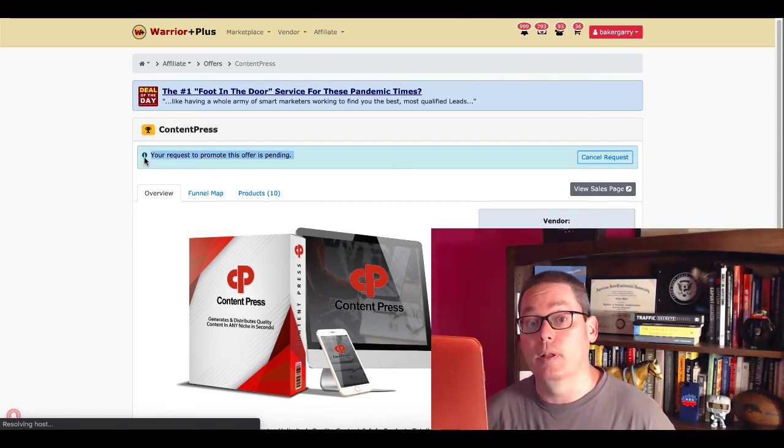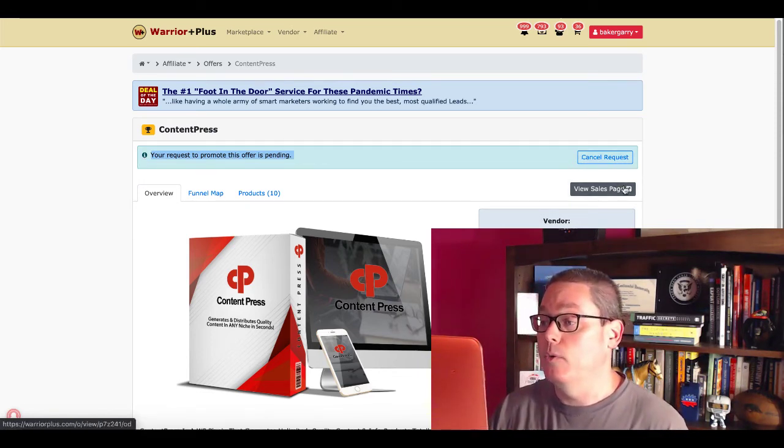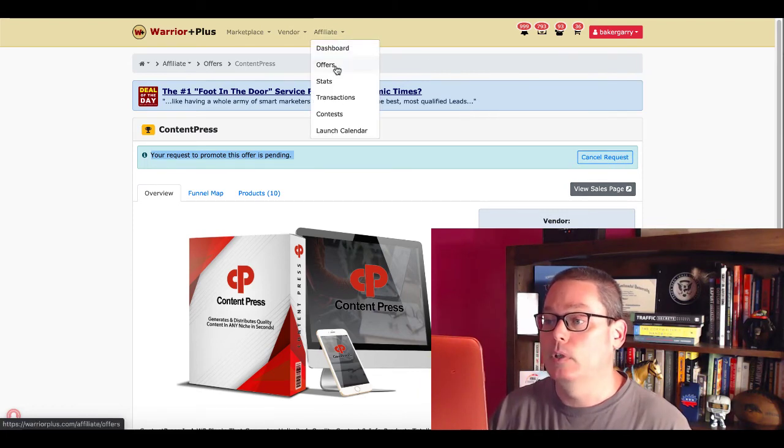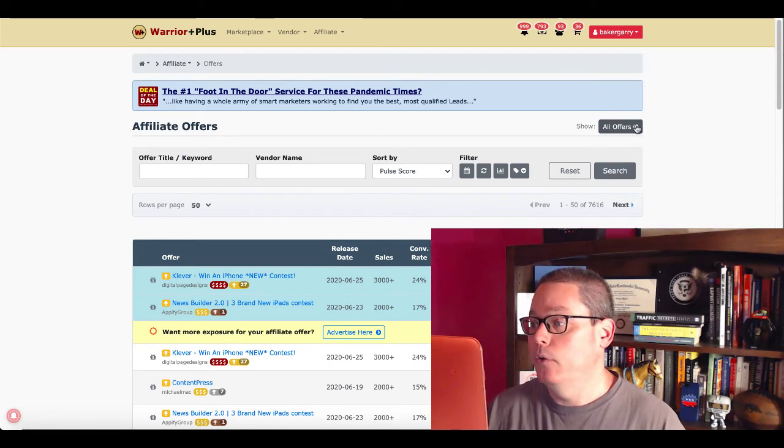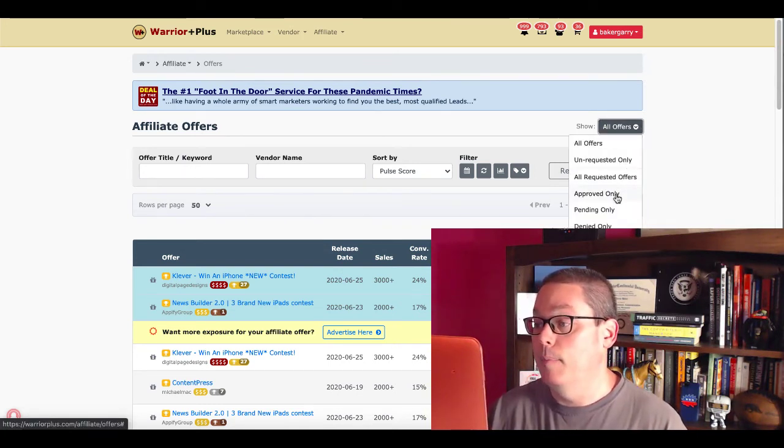And then you'll be able to go in here and you'll be able to grab your links. And of course, that will look like this when you go into offers. After you've made a few requests and those start getting approved, you can drop down here under show all offers and you can look at approved only.